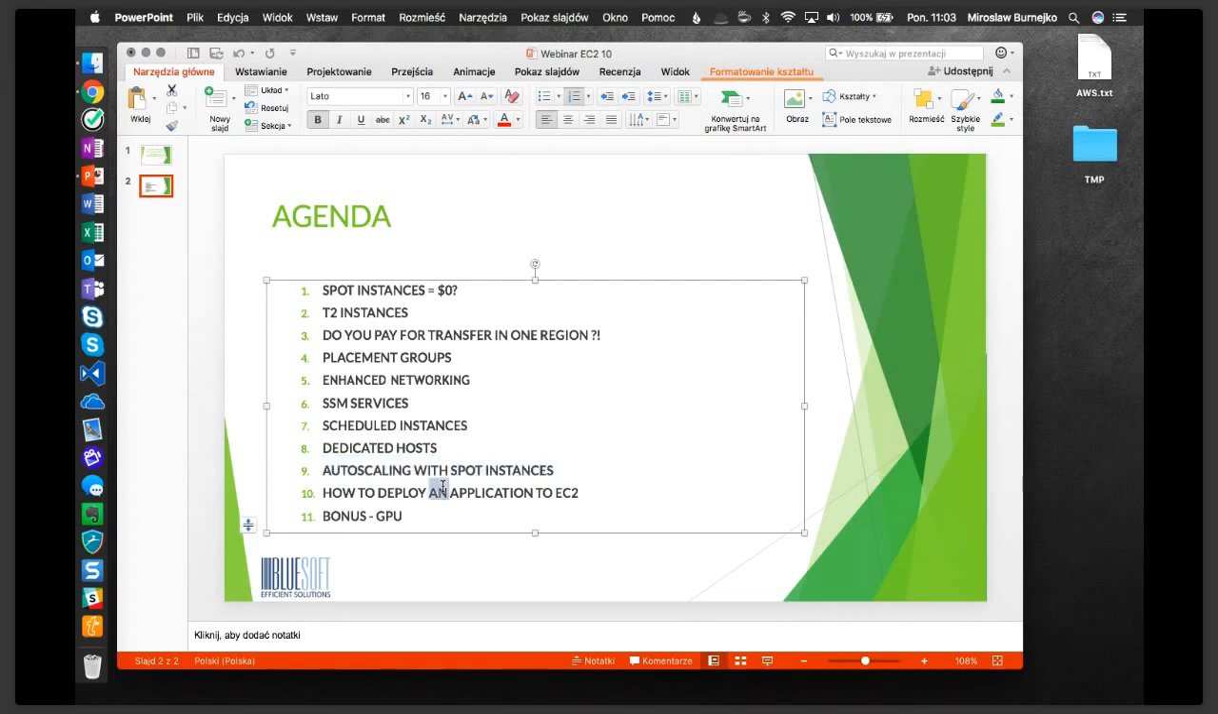And how to deploy an application to EC2, to a virtual machine. And as a bonus, I will tell you a little bit about GPUs. So that's all about slides, and let's switch to our console.